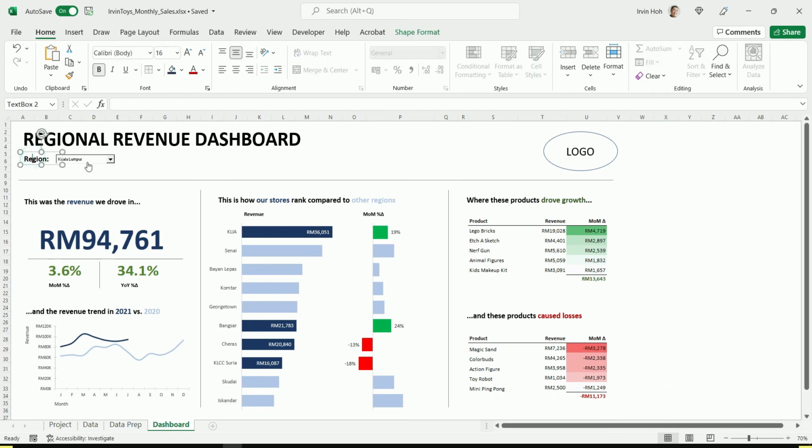So over here, instead of putting regions and selection, we just type in something telling people, how did Kuala Lumpur perform in? Then I add another text box for the location. For this one, instead of typing, I will just put a formula equal to, and pick it up from the current selection here.